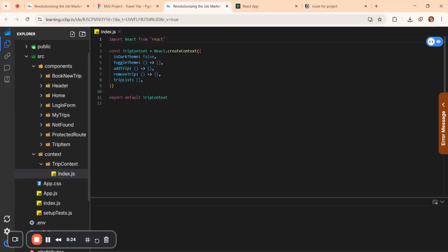Now I will show you the context file. To avoid prop drilling, I created trip context.js. This context manages a function for adding a trip, the add trip function, and a function for removing a trip, the remove trip function. The dark theme value checks whether the dark theme is checked or not, and the toggle theme function provides toggling between light and dark themes.